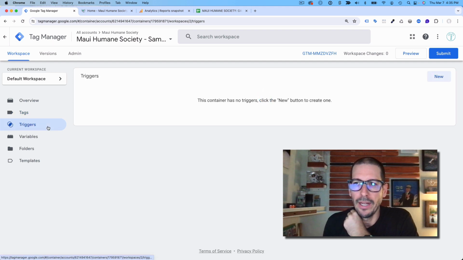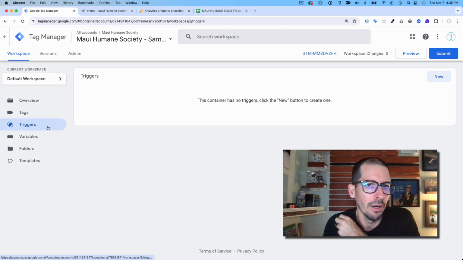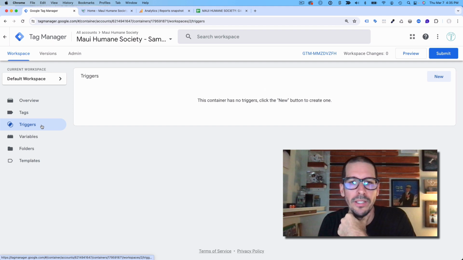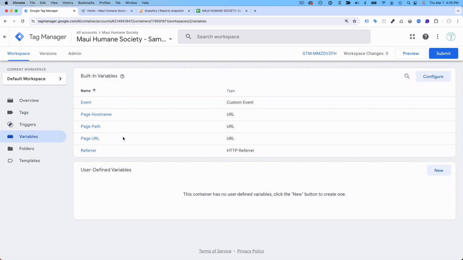We're going to set these up, and basically these are instructions. So they are kind of like the sheet music for the music we're making with tags. Okay, they're instructions or criteria that we utilize to say fire this tag when X occurs, when these criteria are met. Okay, variables are little bits of information. They're kind of the building blocks of Google Tag Manager. They're very important.